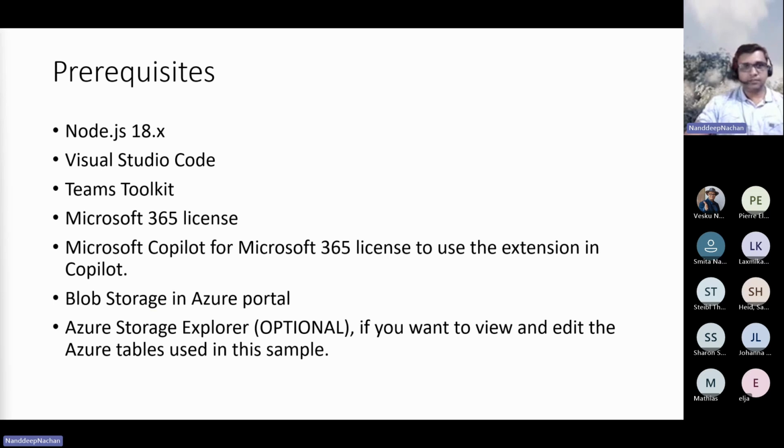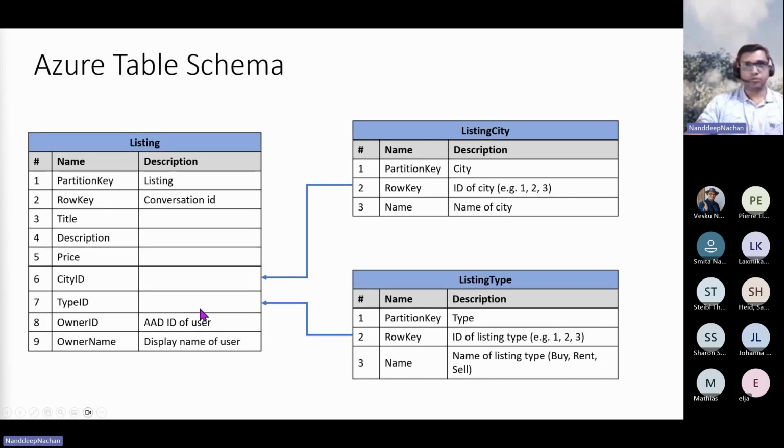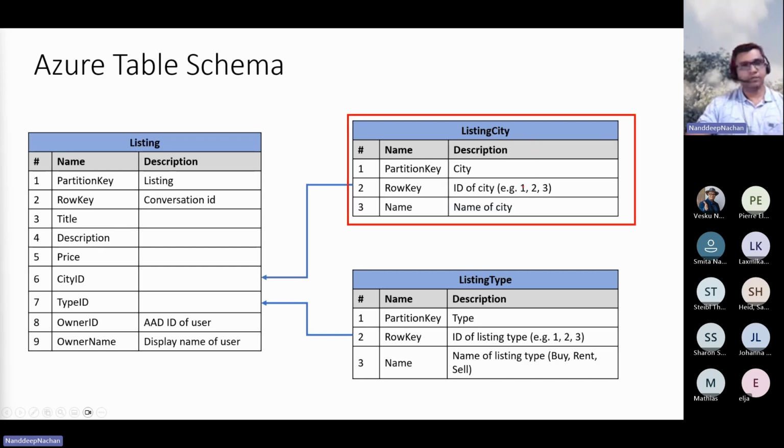Okay, so this is a general schema that we are going to use for this Copilot. We have only three tables here, and we do accept that this may not be the most optimized schema from the database perspective, but this is the schema that we are using for our Copilot. We have a table called listing city. This one will be used to just store the city information, for example, for the person who is trying to sell, buy, or rent a product, which city that product is available in. So we are just storing the name of the city here.